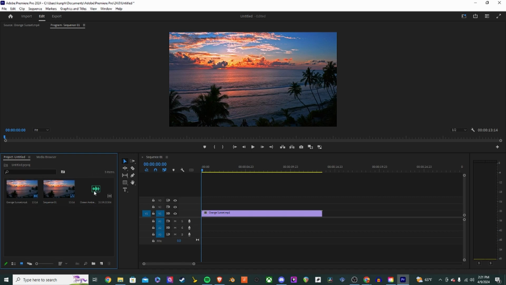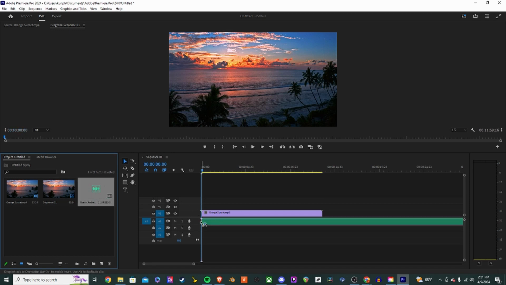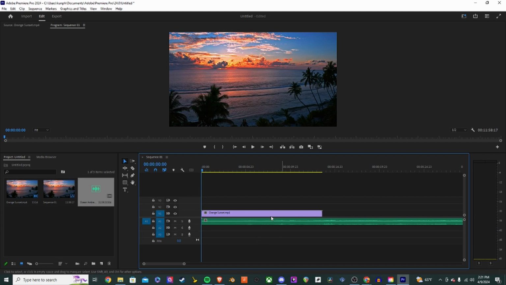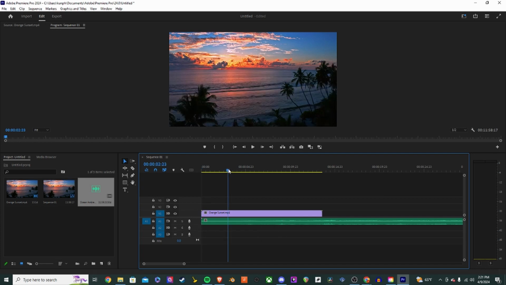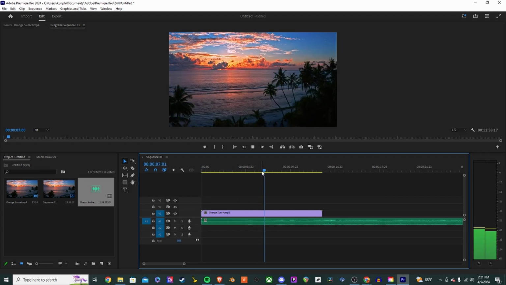But let's go ahead and add our ocean ambience. And we can do that very, very simply by just clicking on this and then dragging it over to our timeline. And it will naturally be a different color so we can easily tell them apart. So we play that.